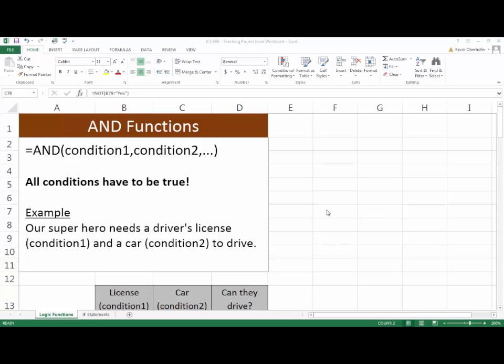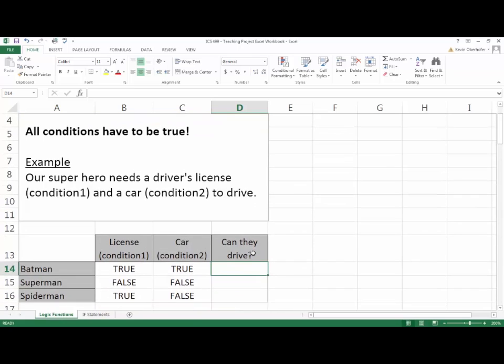We're going to be looking at two different functions, and then I'm going to be showing you some examples of our if statements. So our first function is the AND function. Again, we're going to be starting it with an equal sign, our function name, opening the parentheses and then including our conditions and closing the parentheses. And remember, all conditions have to be true. So let's go and look at our first example.